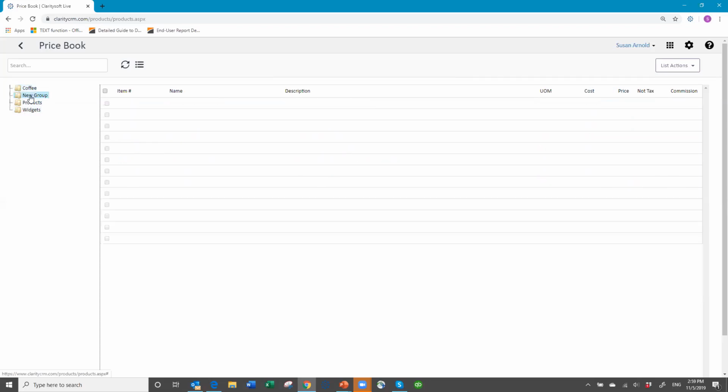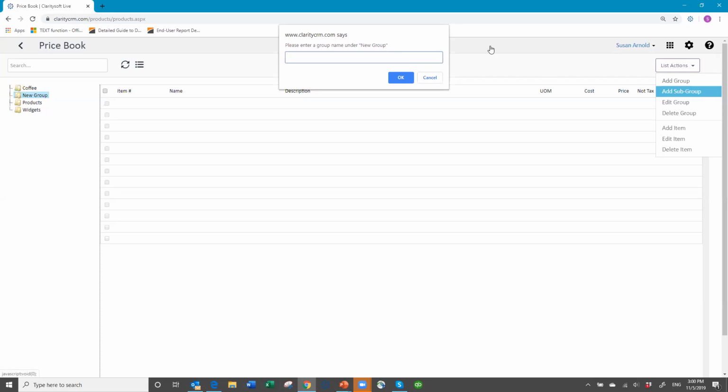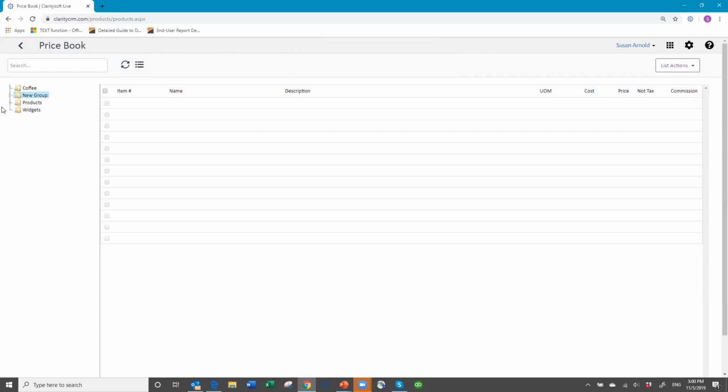Once I've added a new group, I can come back to list actions and add a subgroup, which basically creates a subcategory inside of this one. And you'll see a little triangle here. When you click it, now I have a subgroup. I could have multiple subgroups under here. So I can have a large category of some type of product and then have different subgroups underneath.